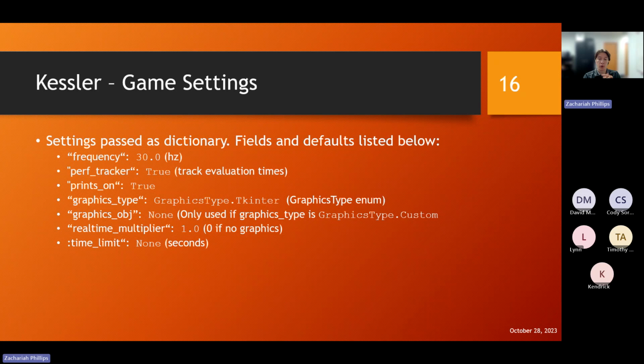The last one is real-time multiplier. This will be the target speed of the simulation. It will slow down if it cannot maintain this speed. So if you set it to 20 times real time, if it can only maintain 10 times, it will get as close as it can. If you set it to 0, it will go as fast as it can possibly simulate, which is what is used to.